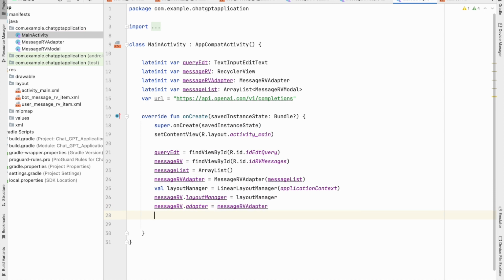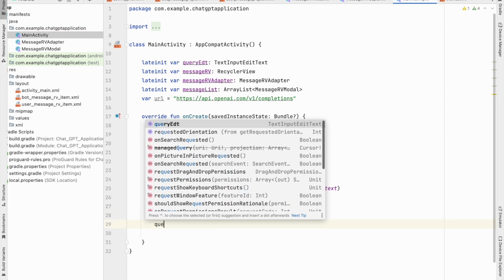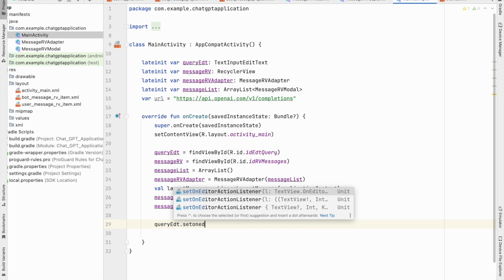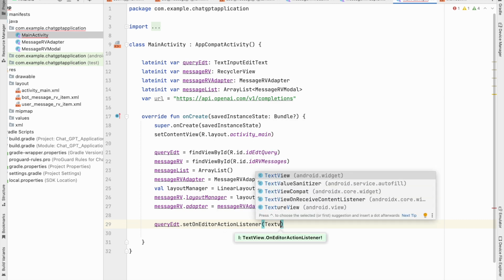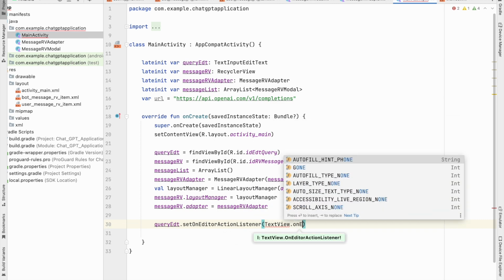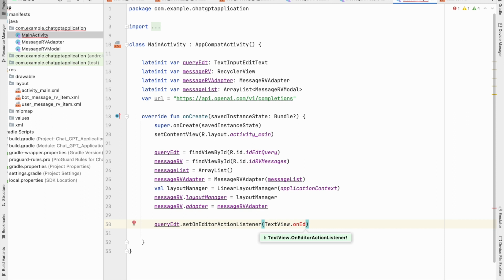After that we will be calling query edit text.setOnEditorActionListener. That's why we have specified the action for our query edit text as action send. Inside this we will be calling TextView.OnEditorActionListener.